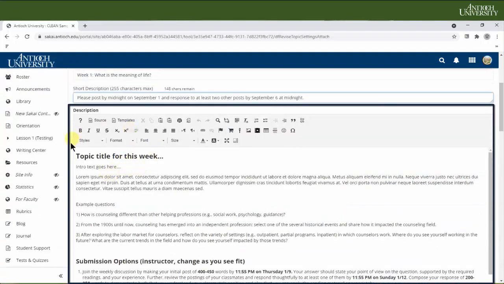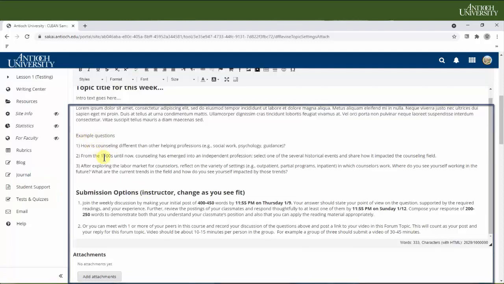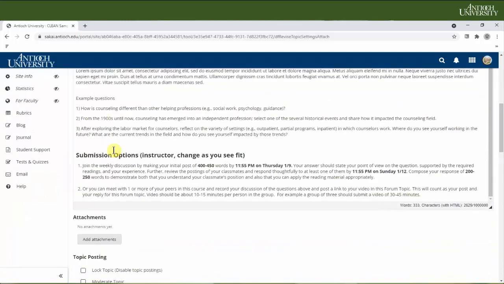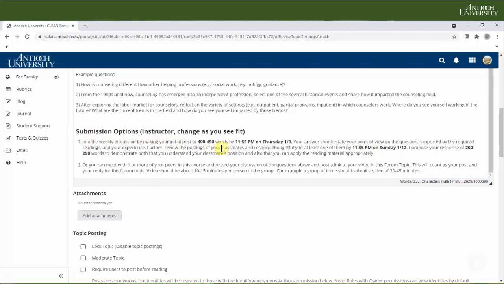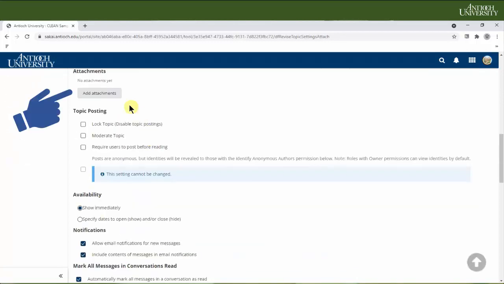In the description, we recommend formatting your topic title and giving some instructions, perhaps a list of sample questions they might answer, and the different ways that they could submit. We've provided you with some options here that you can use, or you can delete these altogether and replace them with your own personal instructions as you see fit. You can also choose to add an attachment. This might be a PDF of the article they needed to read, or a graphic that helps explain something, or even a rubric on how they're going to be graded on their topic posts.